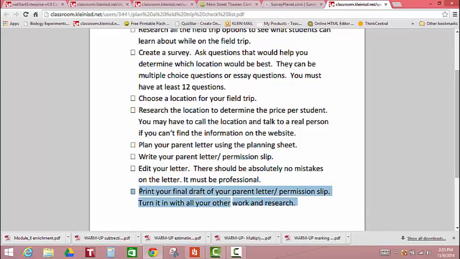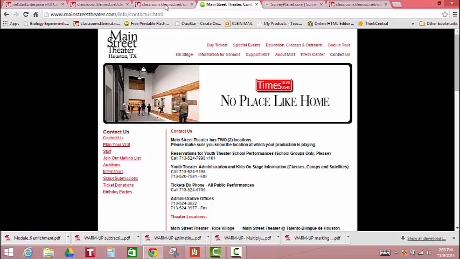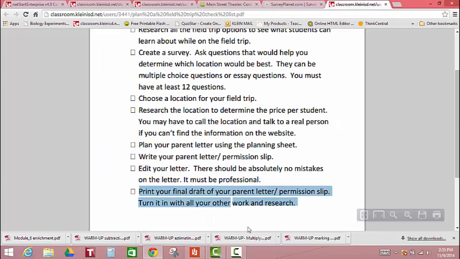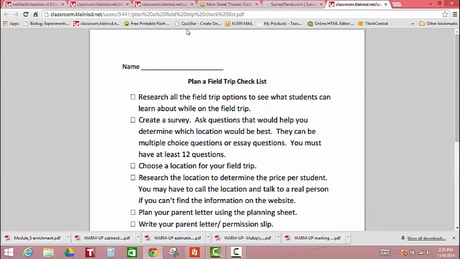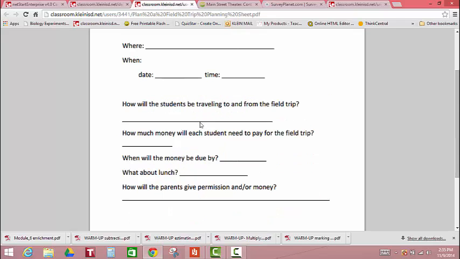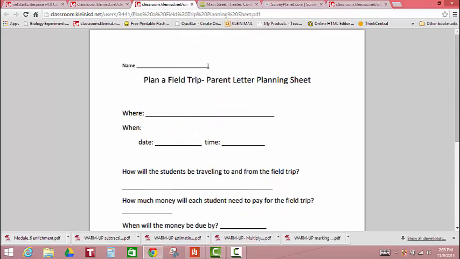And the last thing, when you're done, you're going to print your final draft of your parent letter and turn it in with all your other work and research. So you should turn it in with your checklist right here. You should turn the checklist in. You should turn in your planning sheet. You should turn in the actual letter and any other information, anything that you use to work on this project.